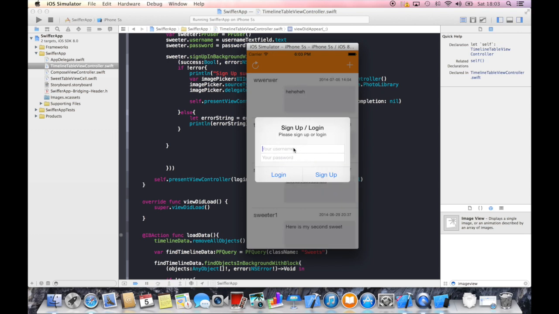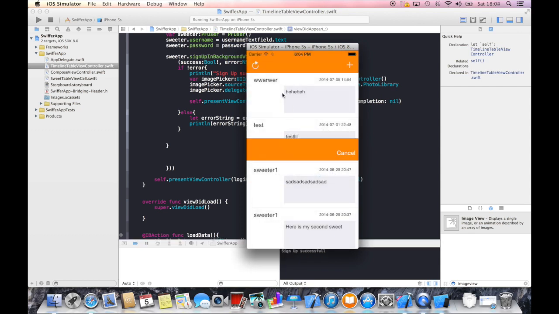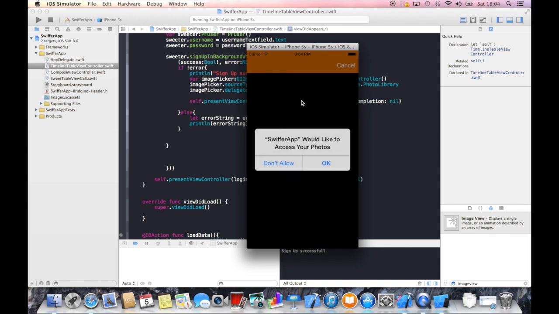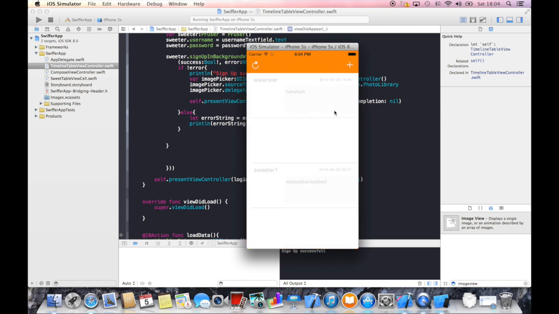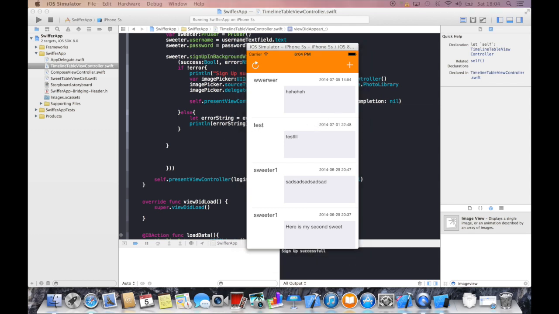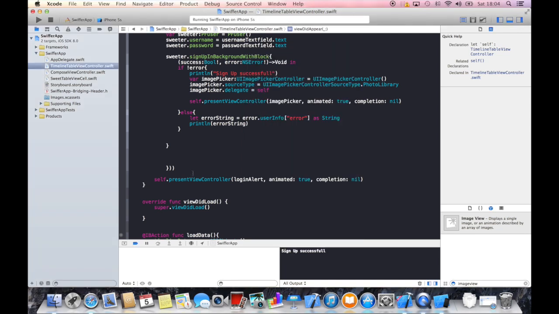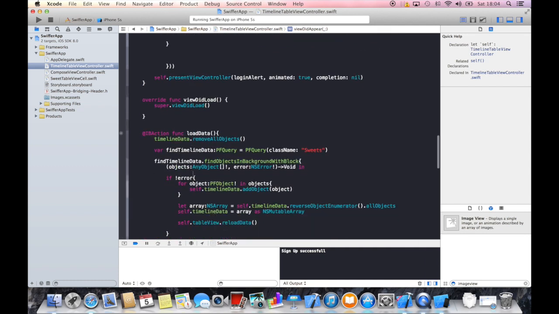So let's just say we have a new user, which is 7-123, sign up, and we have now created our image picker, and it asks us if we would like to access your photos. Yes, that's okay. And we can actually now pick a photo, but nothing really happens. So we have to implement one of the delegate methods of the image picker, which is imagePickerController didFinishPickingMediaWithInfo, and I'm just copying that function because auto completion isn't working that nice.